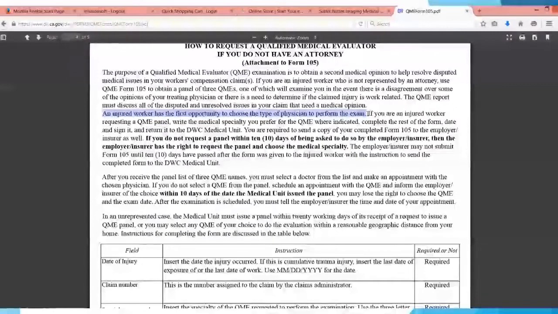It's only when the injured worker has the legal right to choose the panel does the specialty panel stick under most circumstances, although there is an exception, and we'll discuss that in just a moment. Okay, so that's that. After you receive the panel list of the three QMEs, you select a doctor and you make an appointment, and that's it.